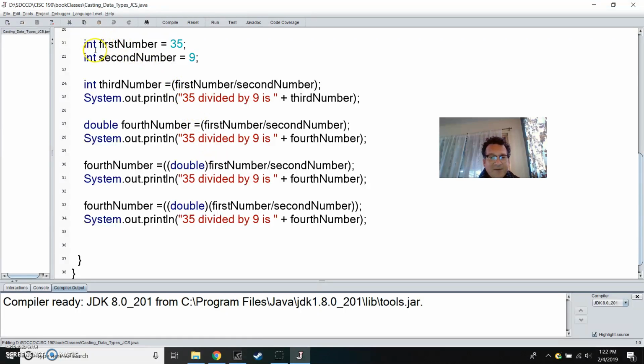First, we're going to declare some variables. Our first number and second number, as you notice, they're integers. And in this first example, we're going to have a third number, which is also an integer. And that expression is going to be the first number divided by the second number.